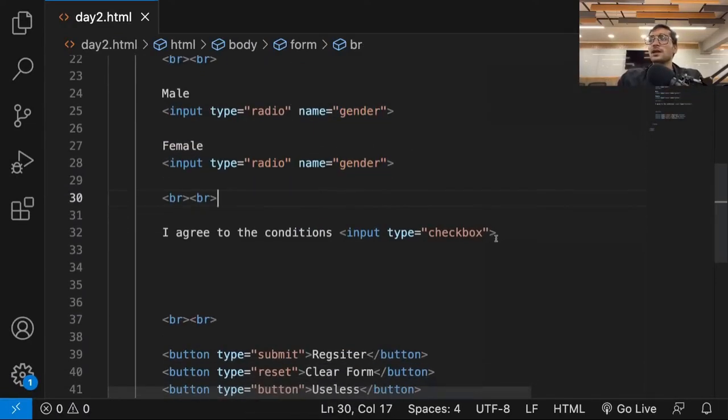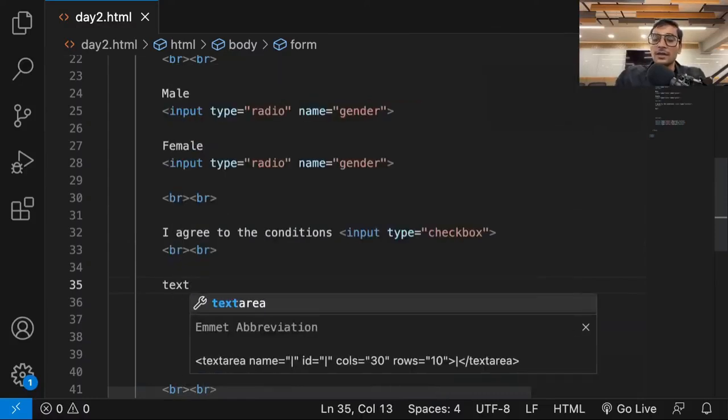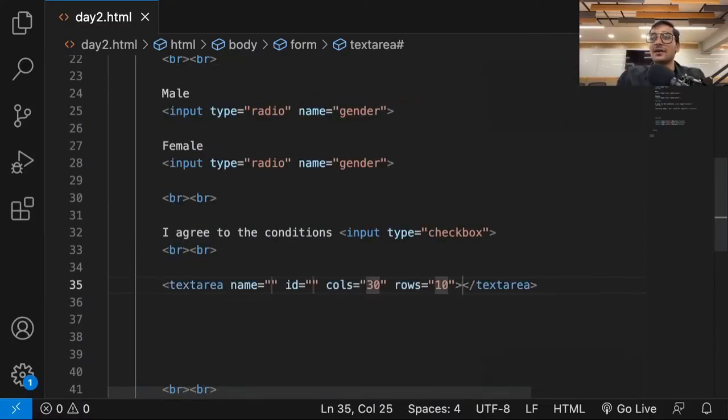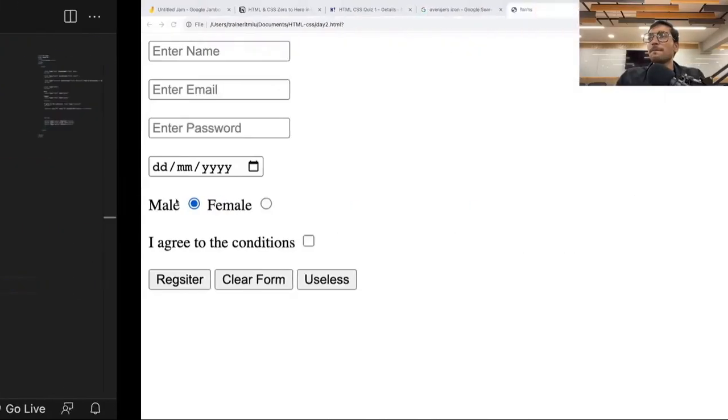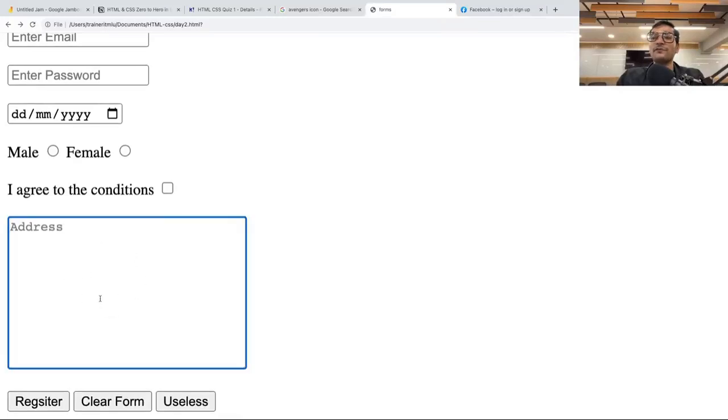Okay. Now, guys, let me show you how they create those big fields, where you can put an address or something like that. For that, you have a tag called textarea. By default, all these options are coming, but I'm not going to use them as of now. You can also give it a placeholder, so let's say address. And here we go. See that, guys? You have a big input field for address.